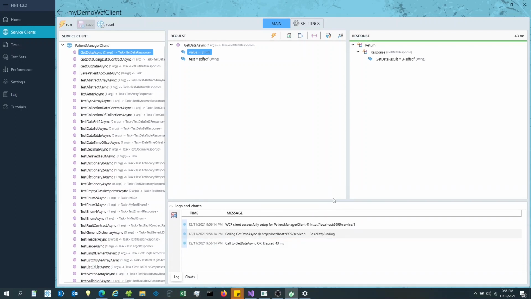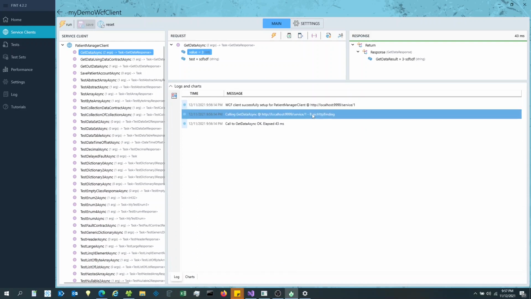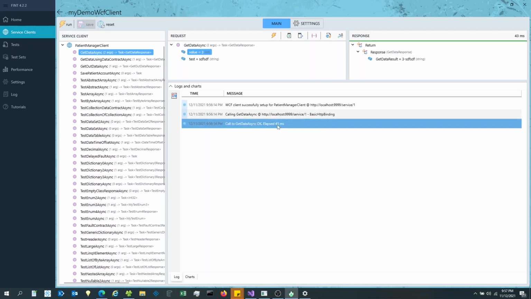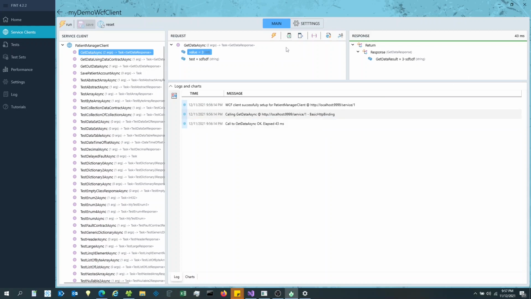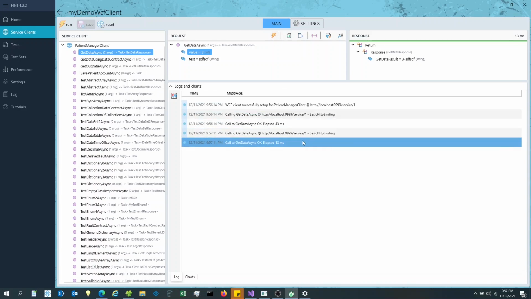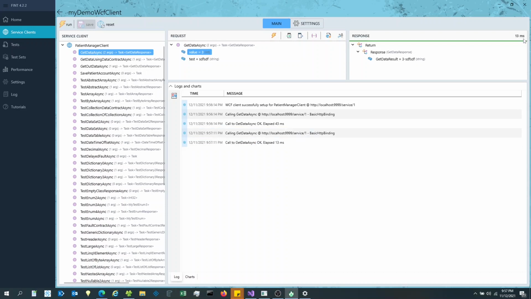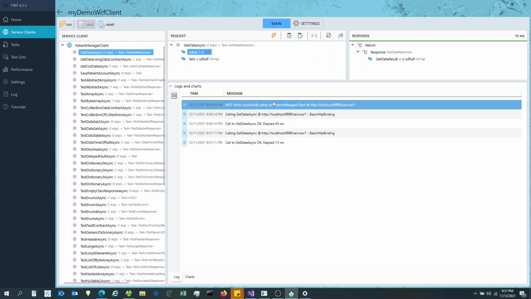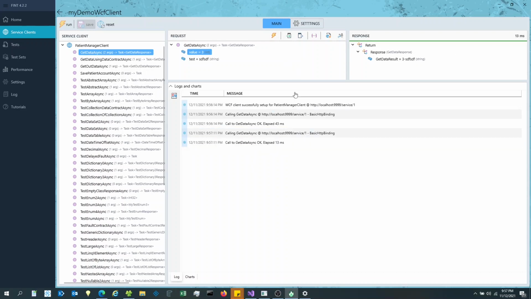And over here in the log, we can see that we were calling GetDataAsync using the basic HTTP binding, and it says 43 milliseconds over there. So let's click that again, and then it makes another call. Still basic HTTP binding on this address, and this time around it's 13 milliseconds. Of course, the second one is faster.